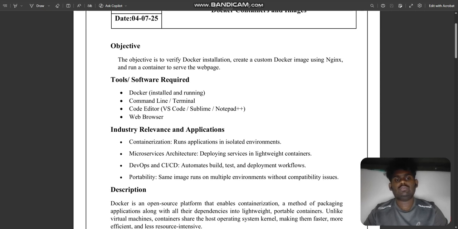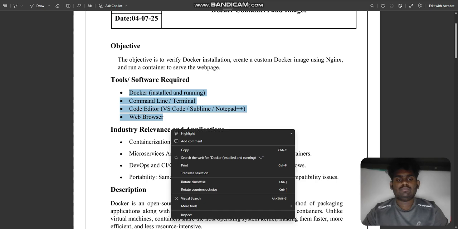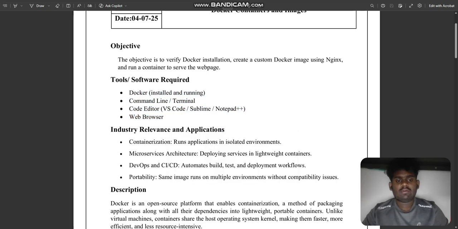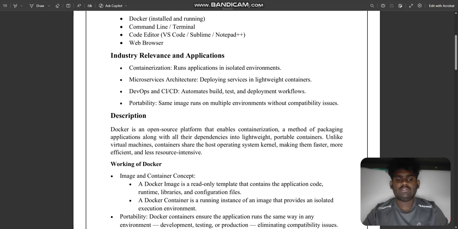Here the objective of this experiment is to verify Docker installation, create a custom Docker image using Nginx, and run a container to serve the web page. And the tools and software required are Docker, the command line, a code editor of your choice, and a web browser to visualize the output.